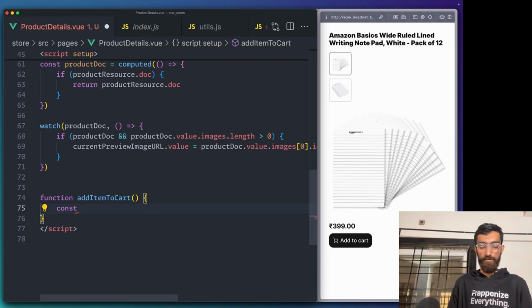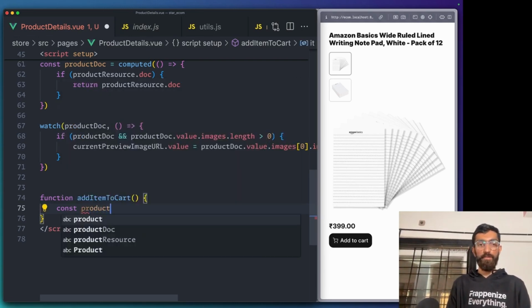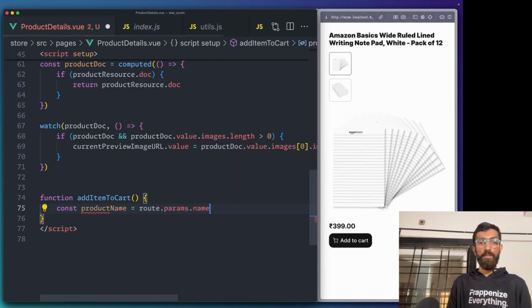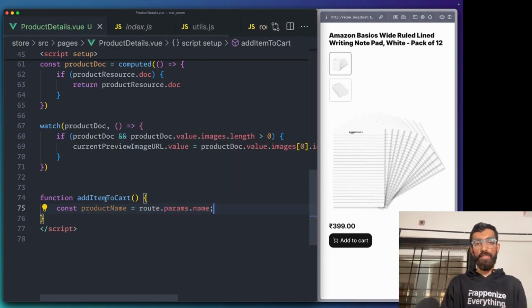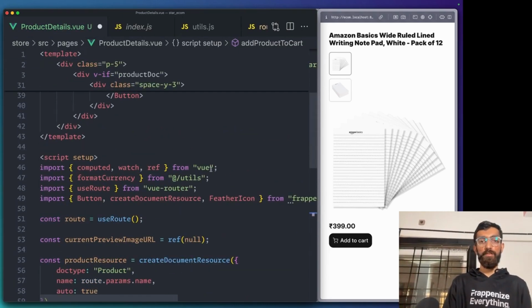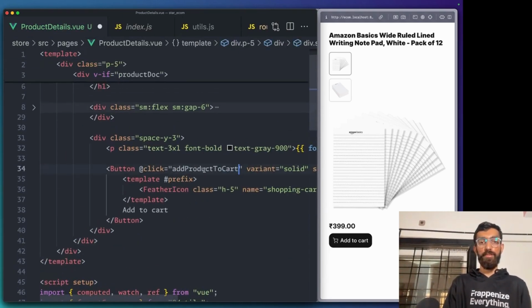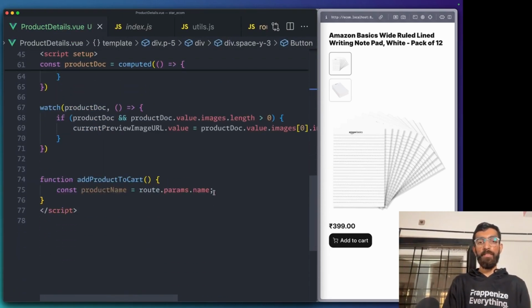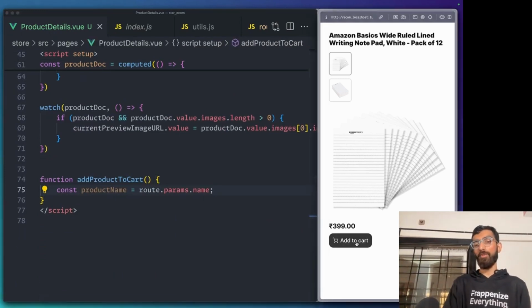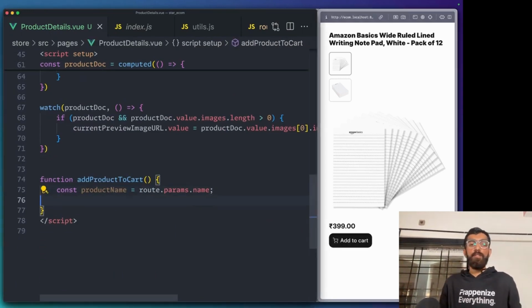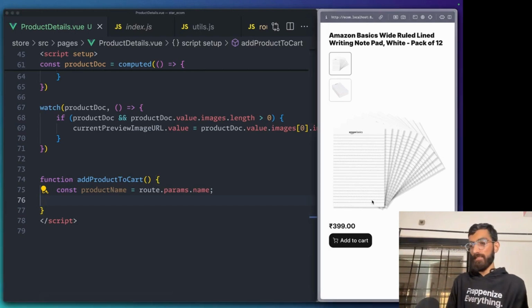Const product name. And let's stick to the conventions we have used. Let's call it product and not item. Add product to cart. I'll change this here as well. And this will be called whenever the user clicks add to cart, right? So how do we implement a cart now, right? So the cart has to be global in the sense like once you add it to the cart, you can go back as well, right?